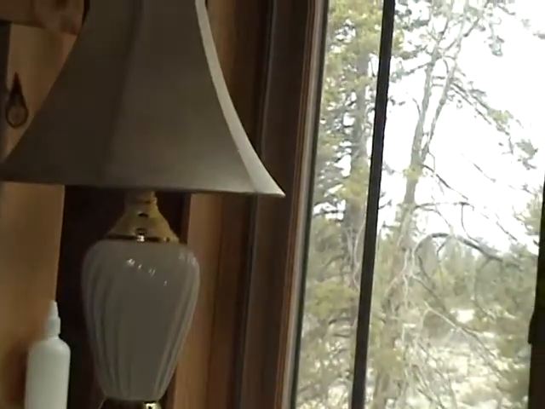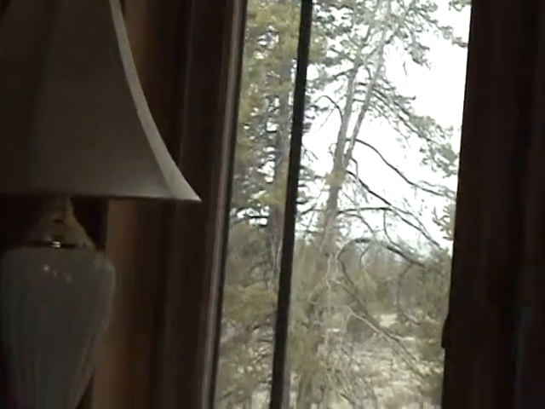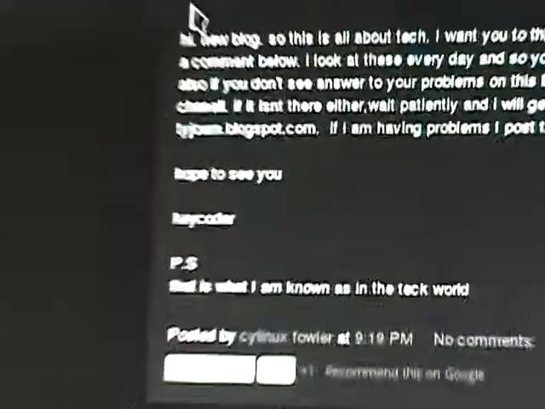Linux tech site. What's this? Starting out, I started off with the keycoder as a name. I think that's a cool name, but I go by TJ a lot of times. So, you want to comment, do whatever you want, and go ahead.